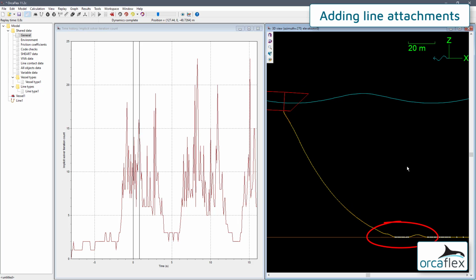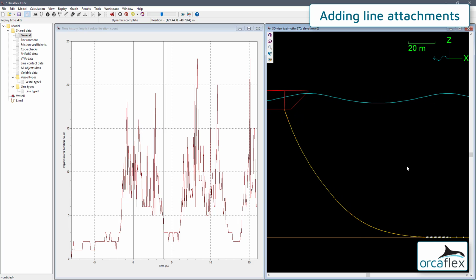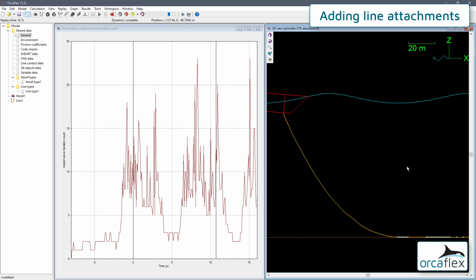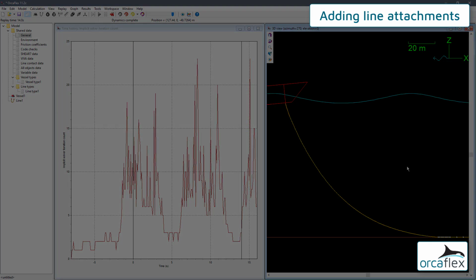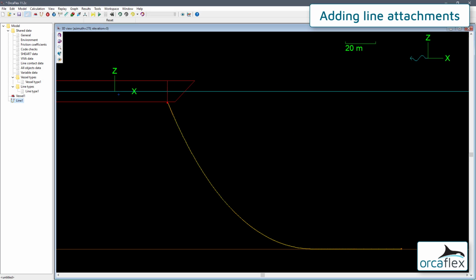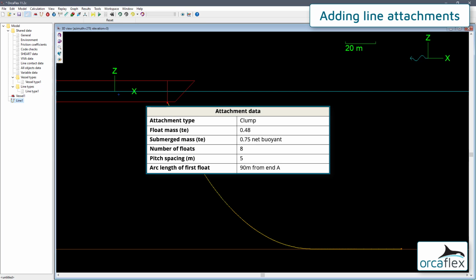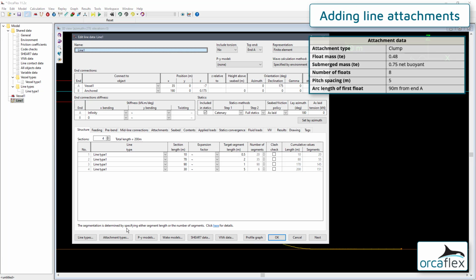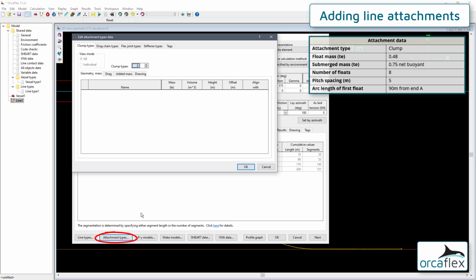We hope to greatly improve this line response by adding the lazy wave profile, as this should act to disconnect the vessel motion and the line touchdown. So let's introduce the lazy wave profile to the model by adding a number of buoyancy floats as attachments using the data in the table. On the line data form, we'll go to the attachment types data form at the bottom. To add buoyancy, the Clump attachment should be used.